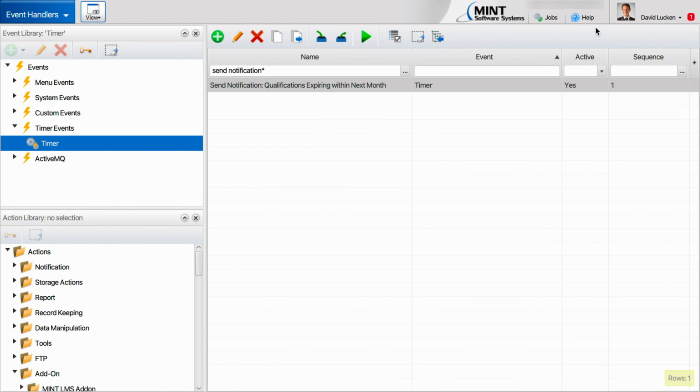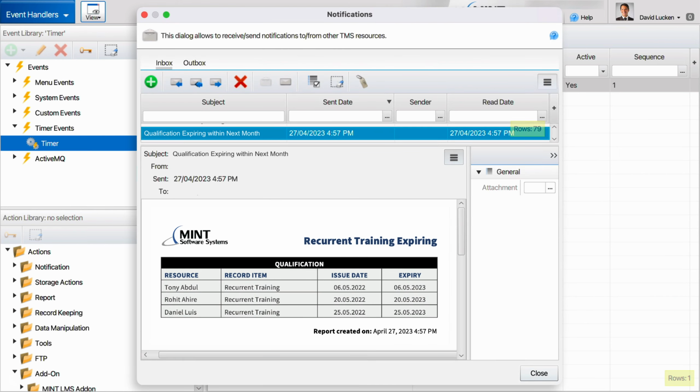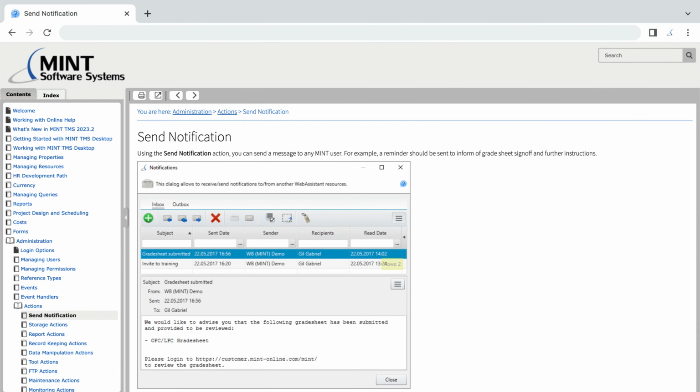You're now ready to start receiving automated notifications about expiring record items. This specific use case is only the start of what you can do with a report and an event handler. All sorts of notifications are possible. For more information on automatic notifications, visit your Mint manual.